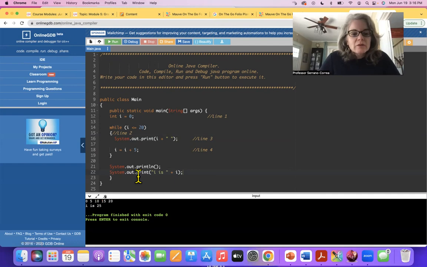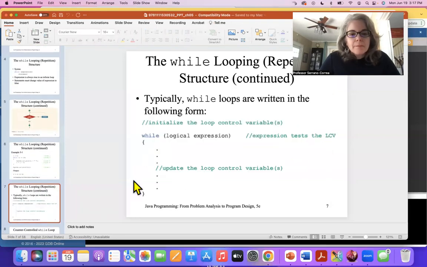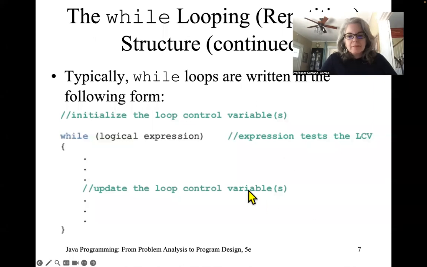Okay, so that's the while loop. The while loop checks at the top, and it never enters the loop if this is not true the first time. So this has to be true the first time. Okay. We have while, logical expression, update the loop inside.